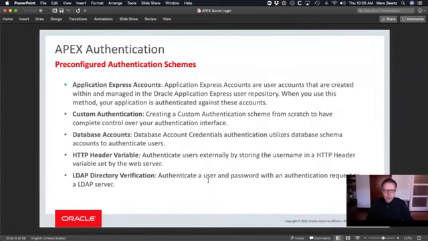Now, the gallery or the pre-built configuration authentication schemes that we provide include Apex accounts, right? Application Express accounts. That's our default setting. So you manage your users inside Apex. You differentiate between end users, developers, and admins, but you essentially do your user management inside Apex, and everybody who has an Apex account in your workspace can access your applications.